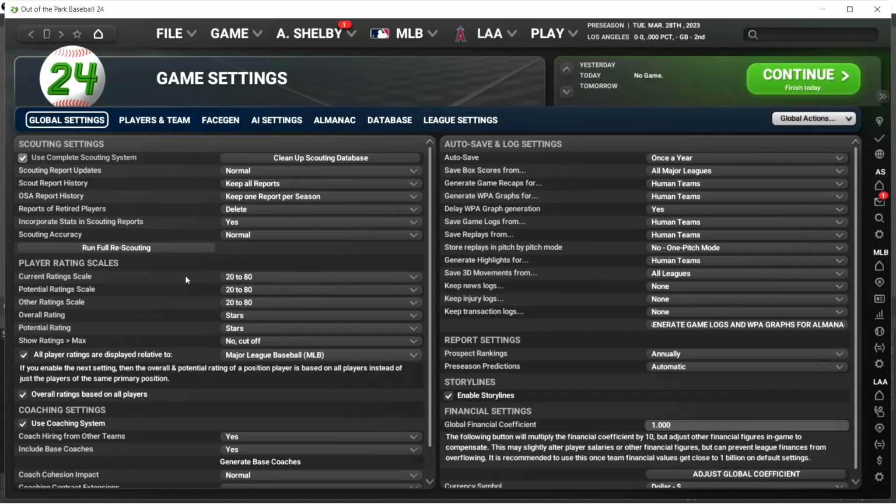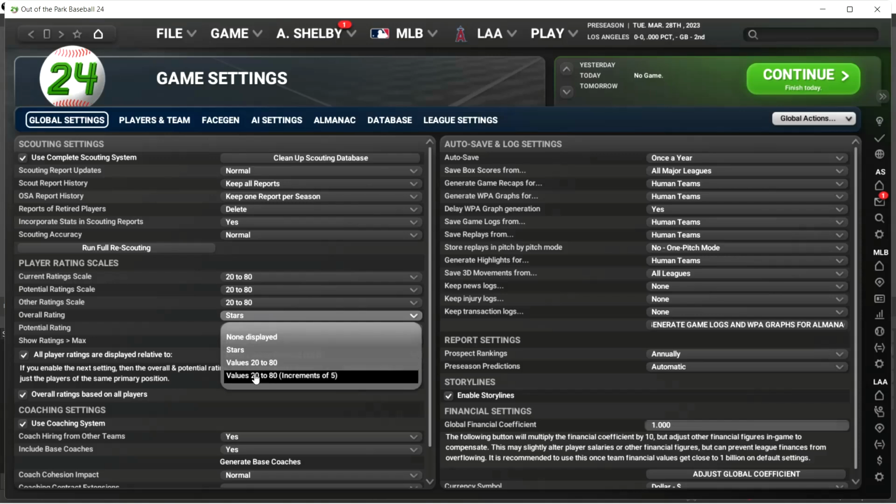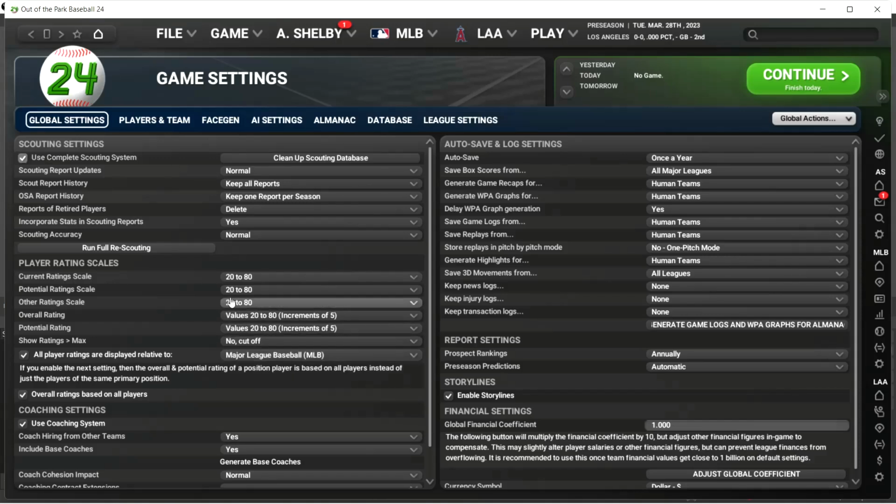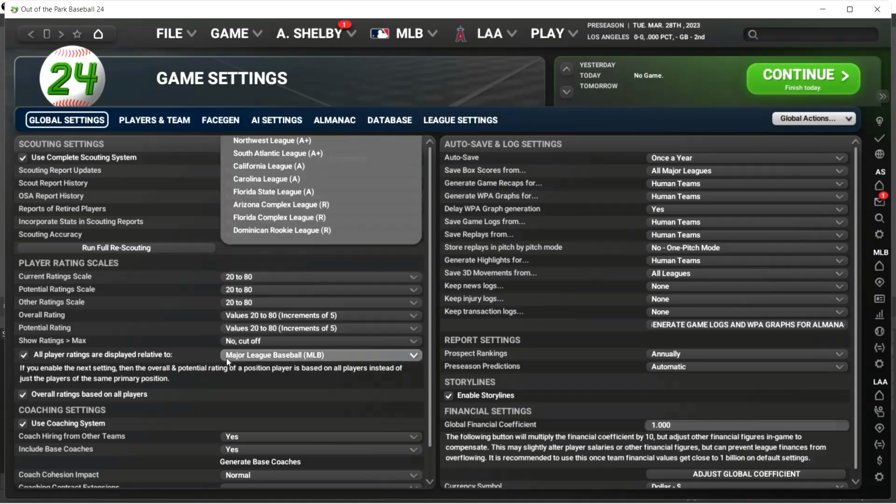I leave the rating scale 20 to 80, but then for the overall ratings, I go to 20 to 80 in increments of 5. My brain just understands that better than stars, so that's why I do that. I do cut off at the max. So this is relative to all of Major League Baseball.